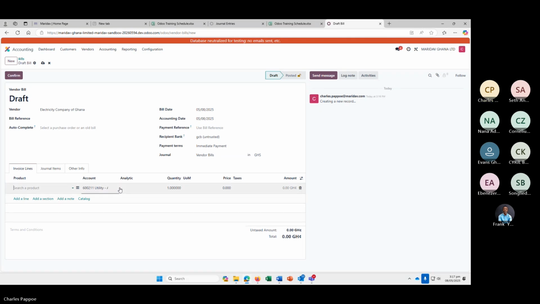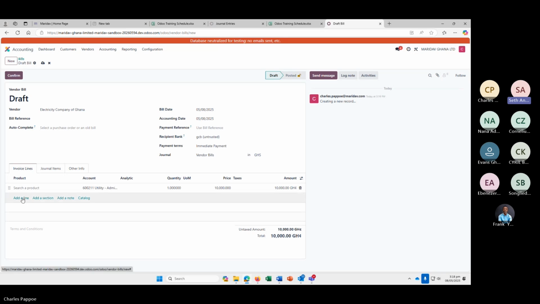Okay. So it's giving us this. You see, you're able to select the account, but what about the bank? The account in which you are paying this bill from? Because we want it to affect the bank account that we are paying the bill from. That is what Nanaja was asking. Yeah, let him finish and let him go to pay. So confirm.